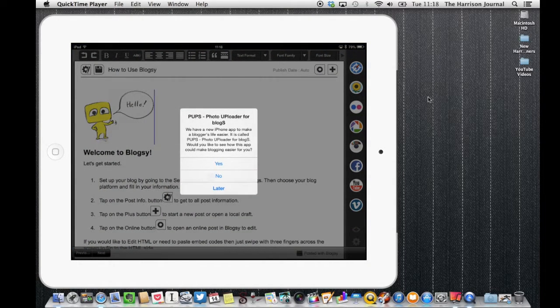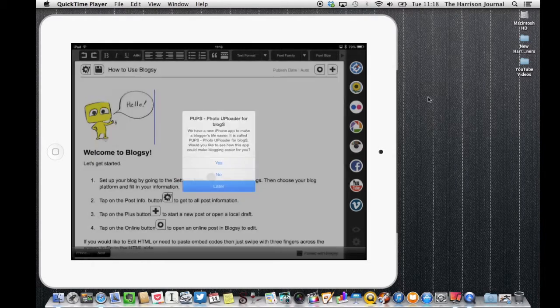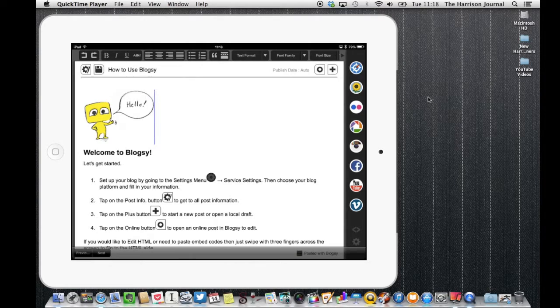Okay, now this thing that's just popped up here saying Pub's photo uploader, I'll go through that a little bit later on, but this is quite a fundamental part to this whole Blogsy setup. Okay, so the first time that you get Blogsy and you go to set it up, you'll have to start putting in the information of the blog that you want to use. So I'll take you through that first and foremost.